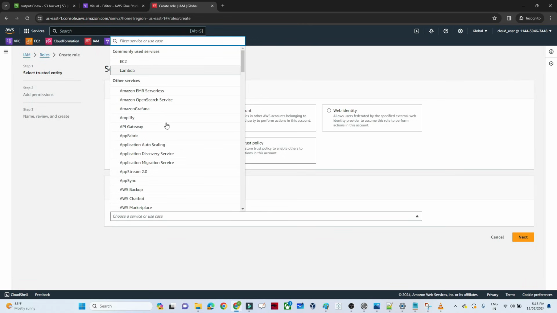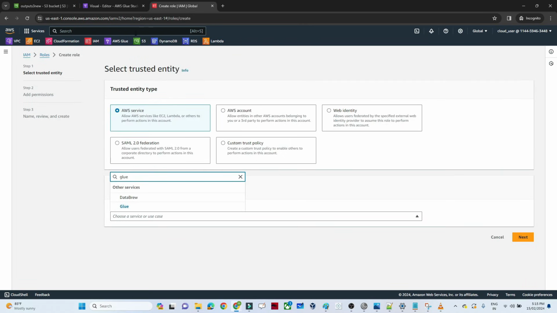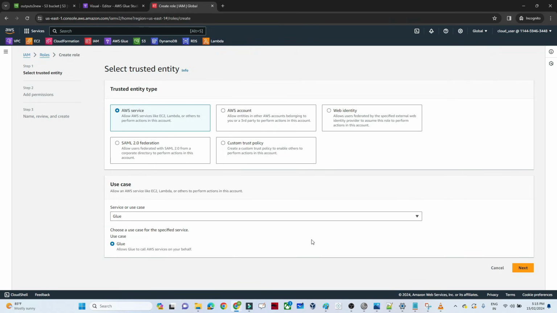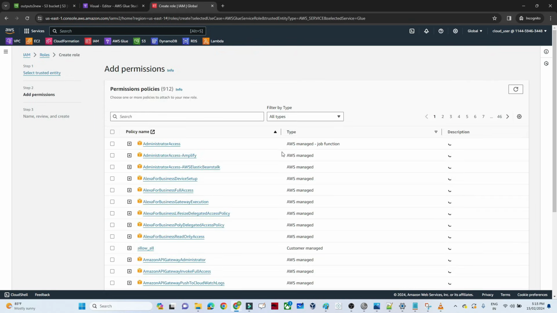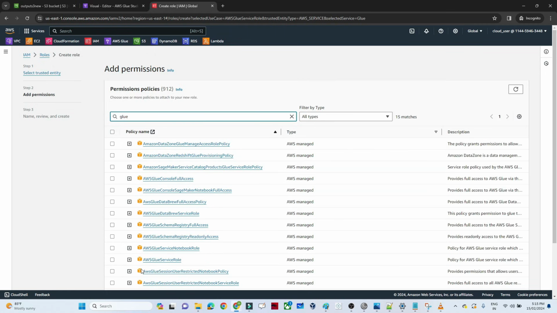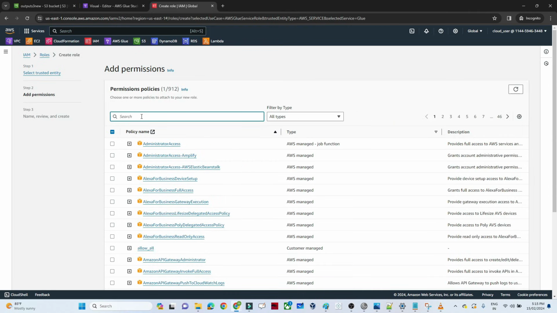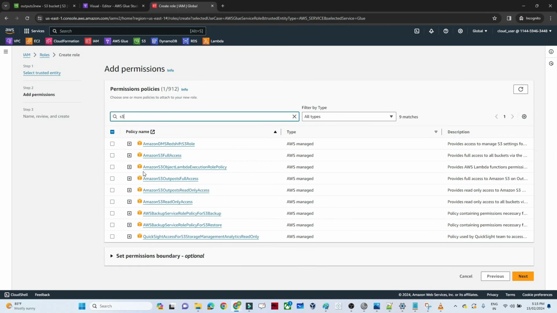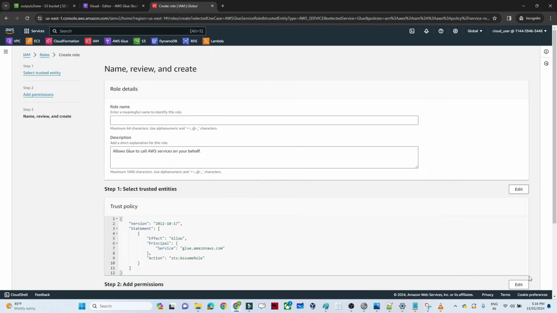We are going to create a new IAM role. For use case, we select Glue. Click on next and attach policies. The first policy I am going to attach is AWSGlueServiceRole. The second policy is Amazon S3 full access. These two I will assign and click on next.